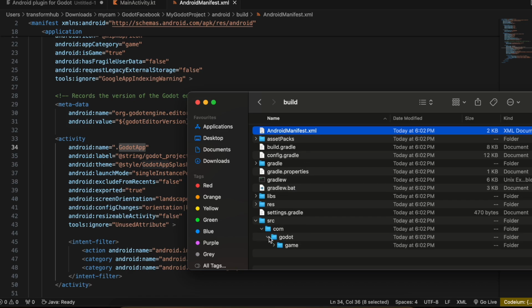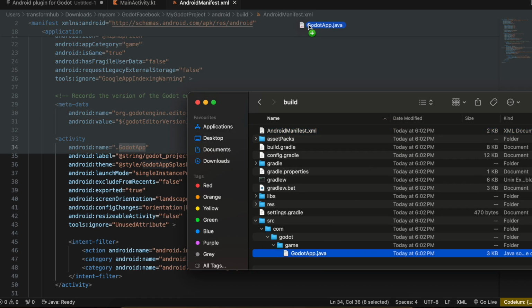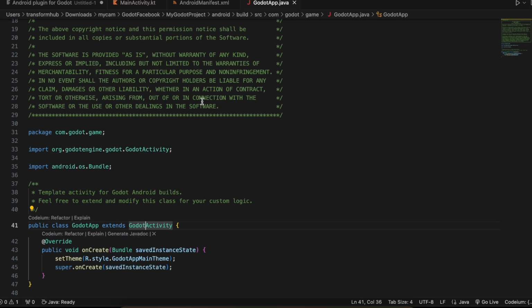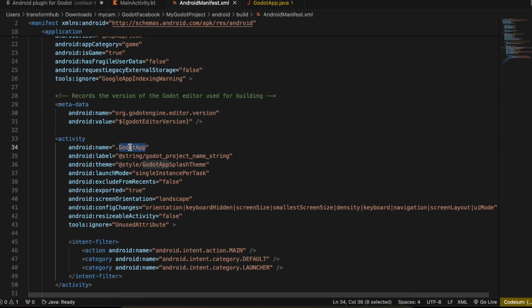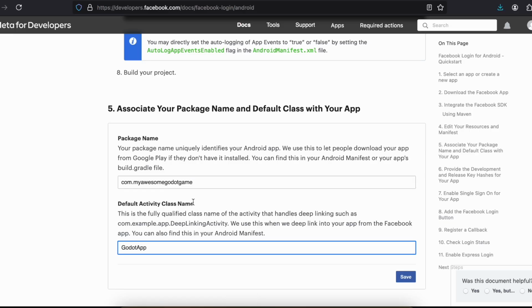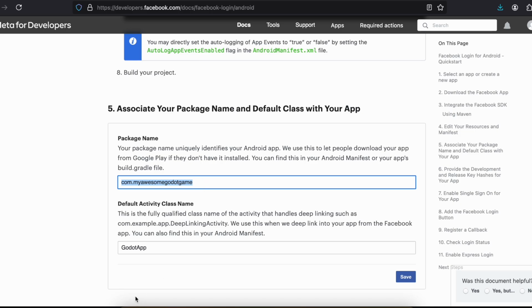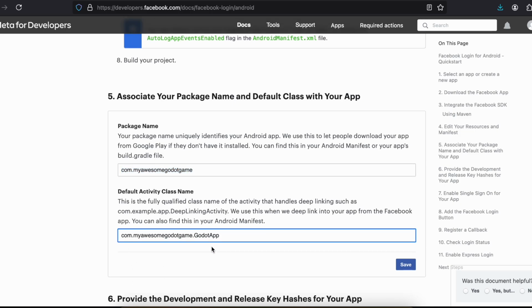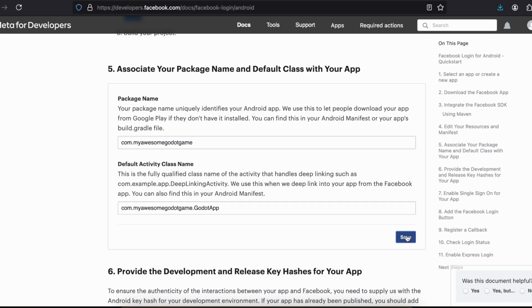I'm showing you this because in future it might change. So here you can see it is GodotApp.java. Let's see whether it's an activity or not. Yeah, it is an activity. It is Godot app. Okay, so that's the entry point. So I'll just copy this and paste it over here. But here you also need the package name. So I'll copy this, paste it over here, dot whatever is your default activity name. I'll click on save.